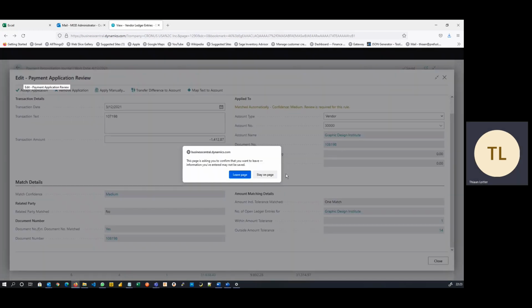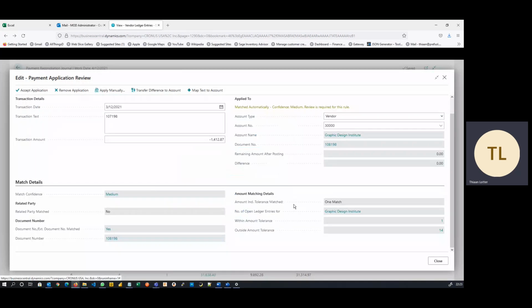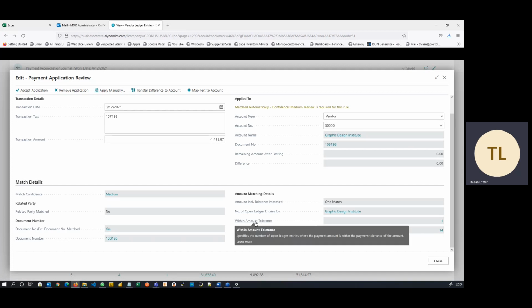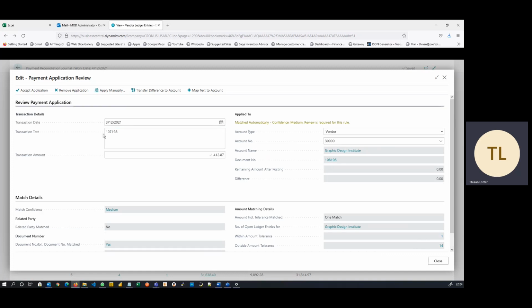Then I've got an amount match as well. There's one amount that matches it, and you'll see that it's for the same vendor, Graphic Design Institute, and then it's within a tolerance. So what we can do actually, we can configure a tolerance. So we can say there's a tolerance of 10 Rand or 1 Rand. And this is what that works on. It just says there's one transaction within that tolerance and 14 outside. And effectively that's just this invoice, right? So it's now matched it based on the text, the document number and the amount. And that's why we've got a medium confidence.